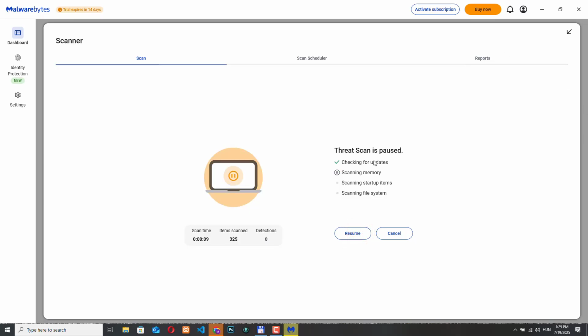It checks for updates, so basically downloads the latest malware definitions. It also scans memory. It looks for malicious processes running in your system memory. It also scans programs that launch automatically when your computer starts. And it also scans your file system. It scans the important files and folders on your hard drive.